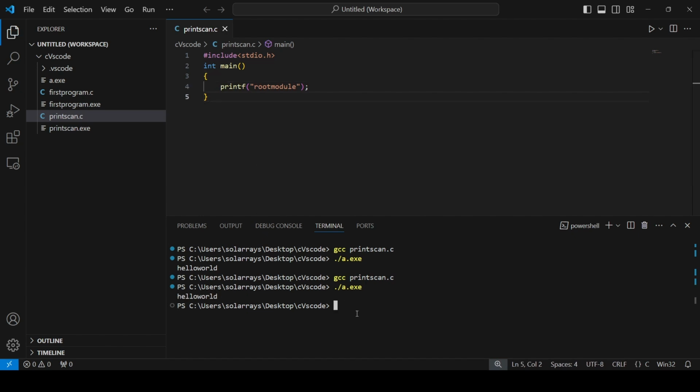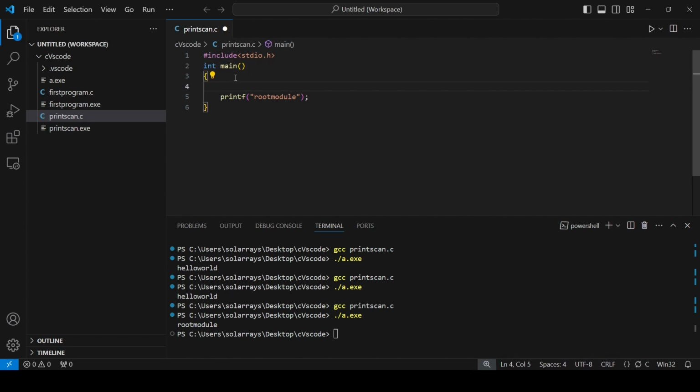So Control S, and then I'm going to get these two commands. As you can see here, we have printed the root module successfully. Now if you want to print any variable value, what are you going to do? Let's declare our variable. Please remember, you are going to declare variables at first. As a beginner, you need to understand this point.